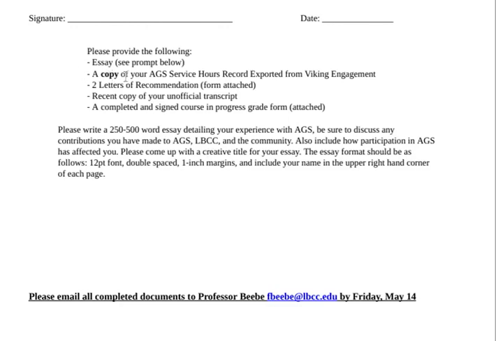You also need a copy of your AGS service hours exported from Viking Engagement. We went over in a previous general meeting how to submit service hours. However, next general meeting, stay tuned, because we will be going over how to export those service hours from Viking Engagement. And then as for letters of recommendation, you need 2, and it says form attached, simply meaning you can find it down here.